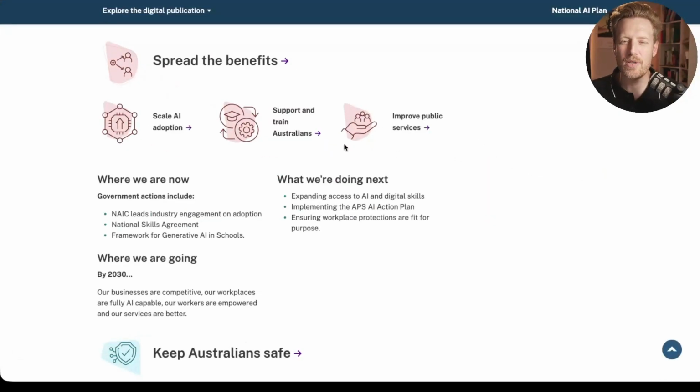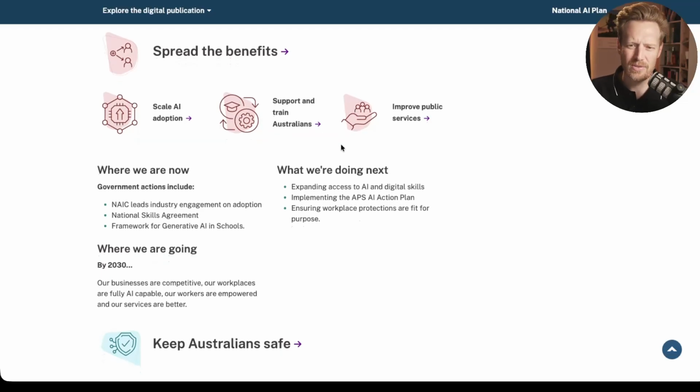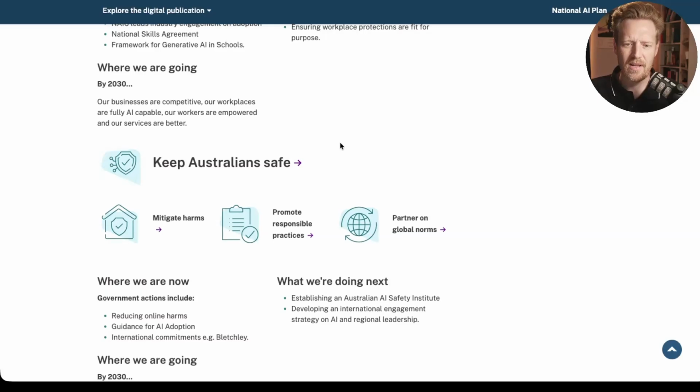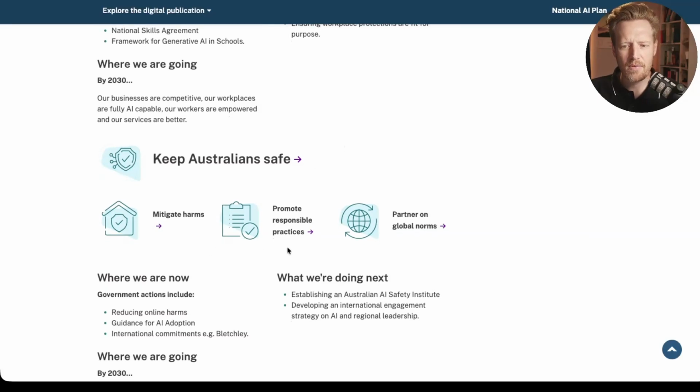But that is what the $17 million for AI adoption is. It's nothing you can tangibly get specifically in your business other than ringing through to one of these AI adoption mega centers that got some grant money 2 years ago. So anyway, they want to spread the benefits through AI adoption and usage, through future skills and VET training and other bits and pieces, and then keeping Australians safe. They want to mitigate harms, promote responsible practices, and partner on global norms.